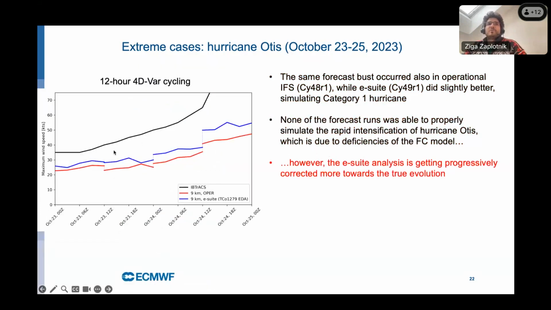So here I did kind of a cycling experiment, but it's not really cycling. It's just showing how the E-suite is better following the tropical cyclone strength than the operational run. And now let's check why this actually occurred. So let's look at the EDA derived background error standard deviations. This was the largest change between the two experiments.